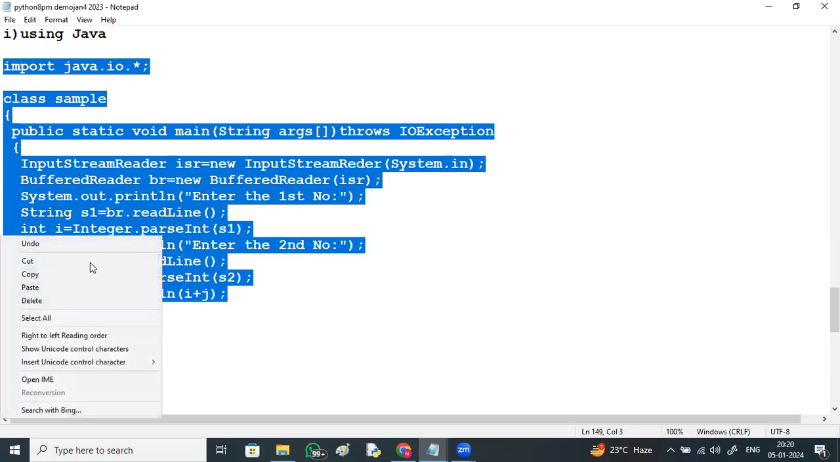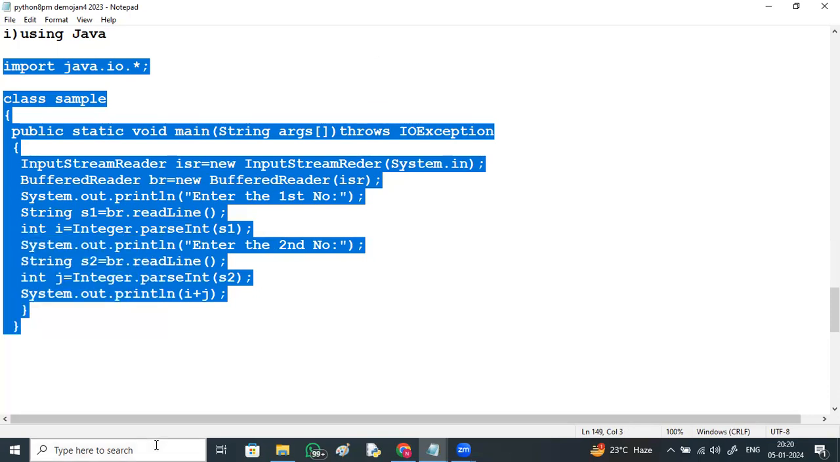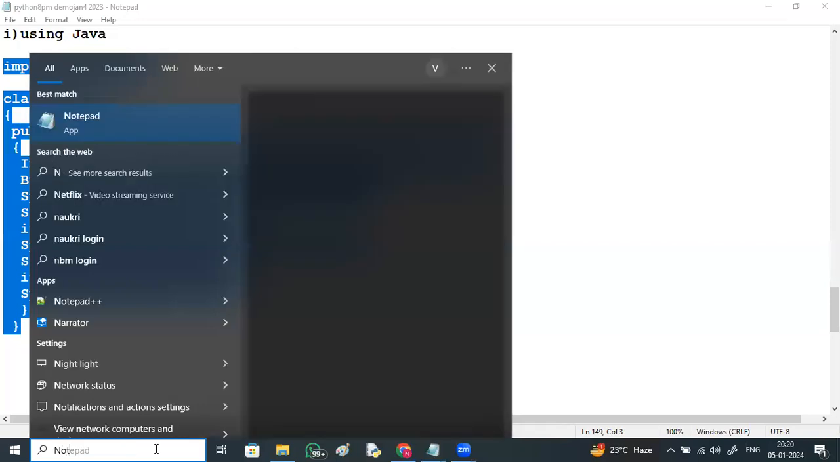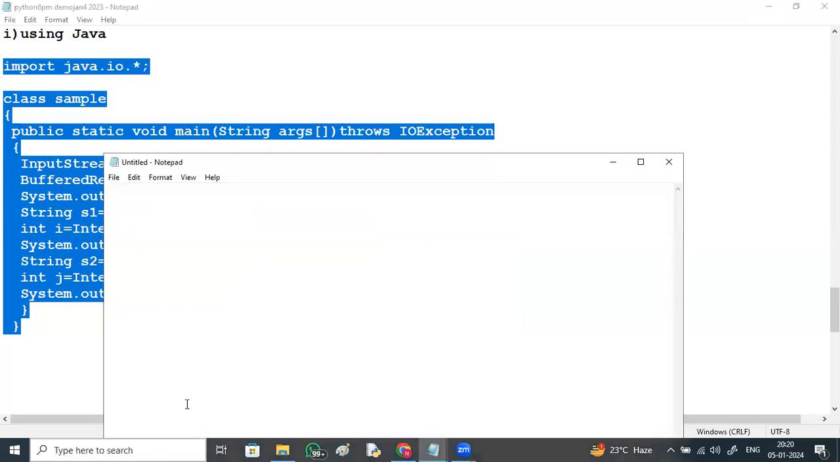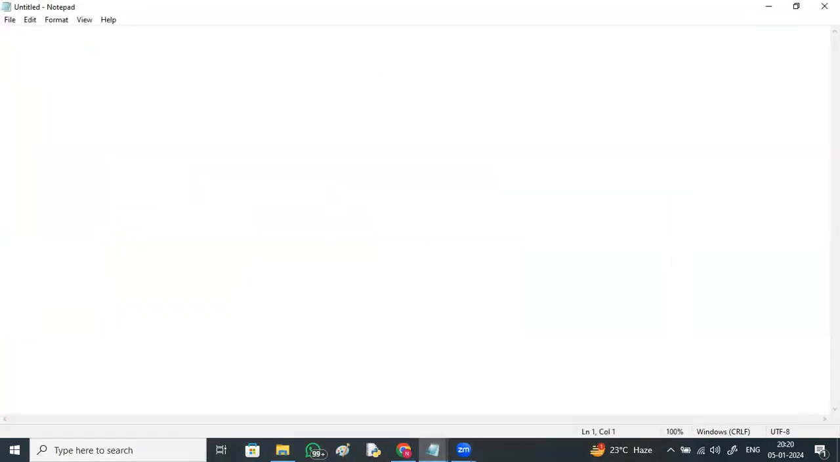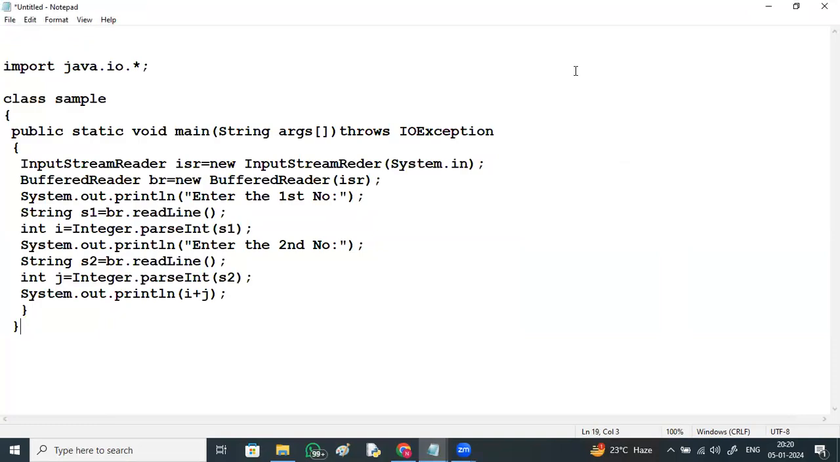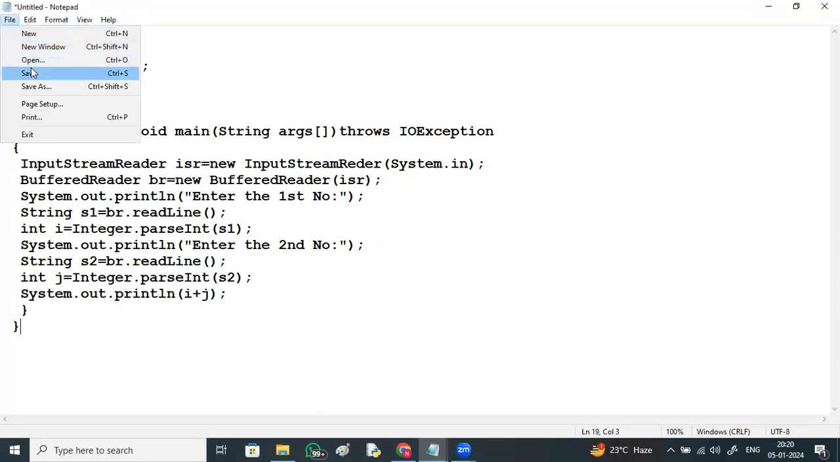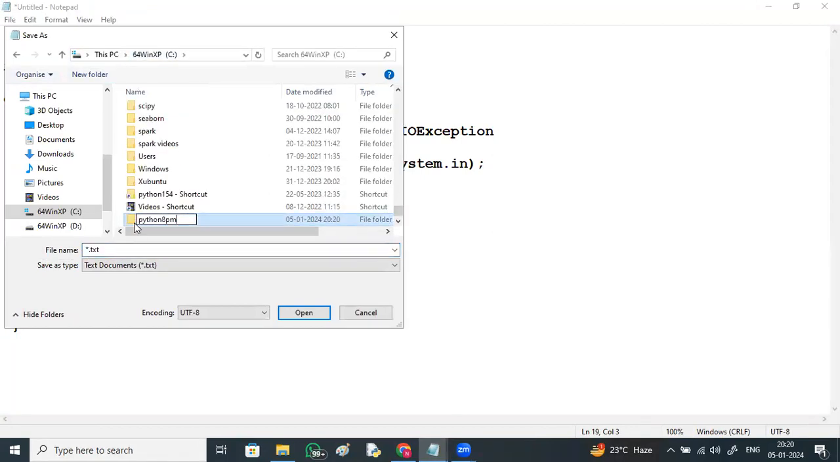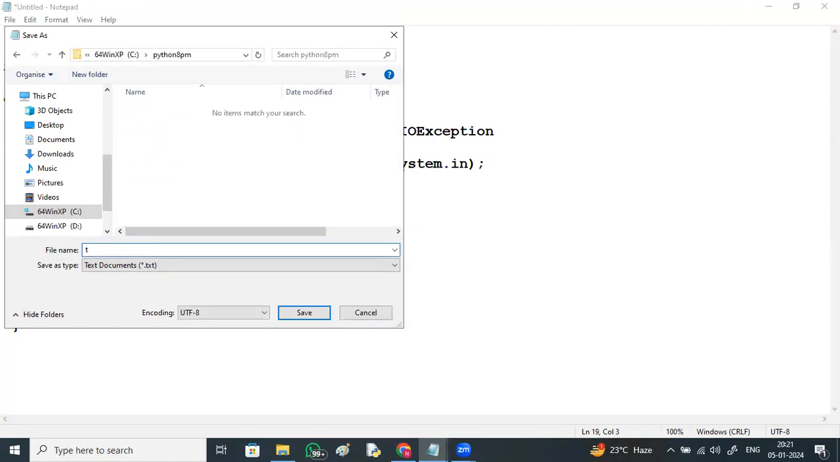You can compare how simple the Python statements are. I'll write this same code within a separate notepad file. File, save. I'm saving this within the Python 8 p.m. folder as sample.java.